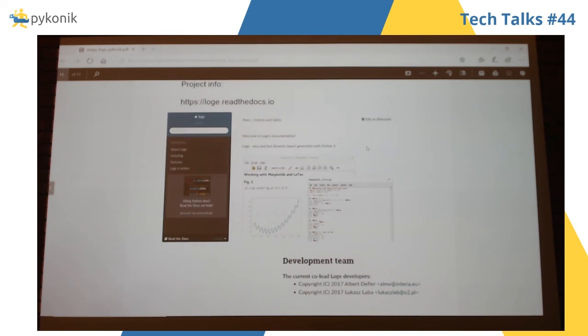And here is the project info. You can find documentation on Read the Docs, and that's all. I think this is quite a flexible program for Python programming, especially for beginners, I think. Thank you.